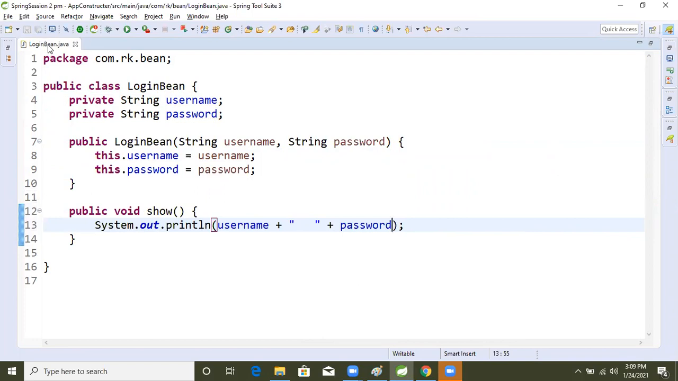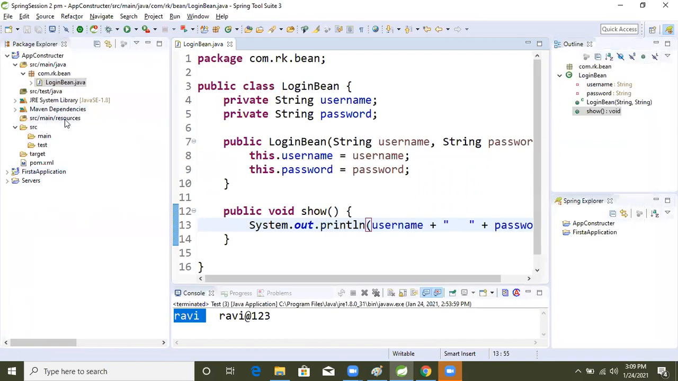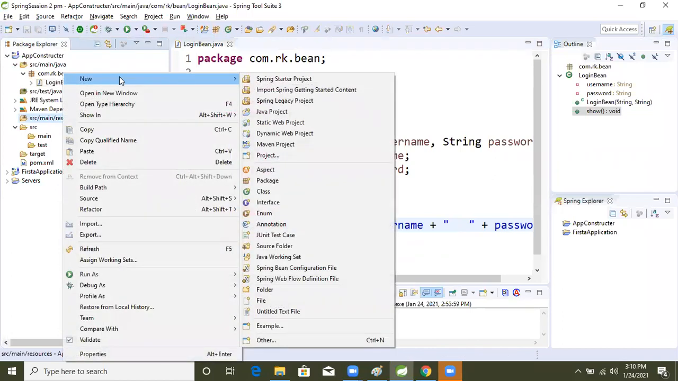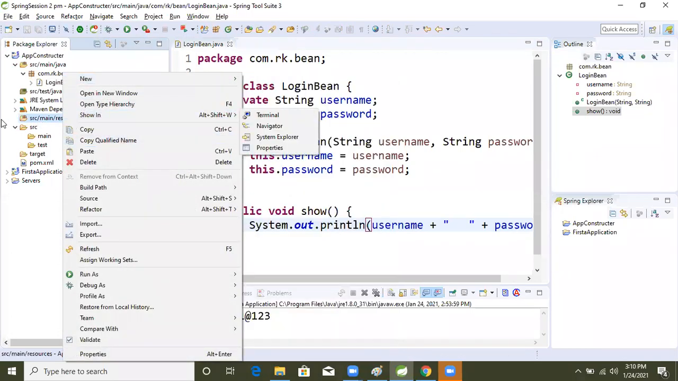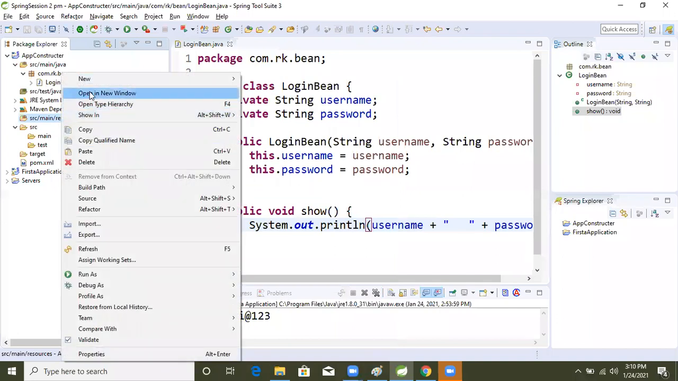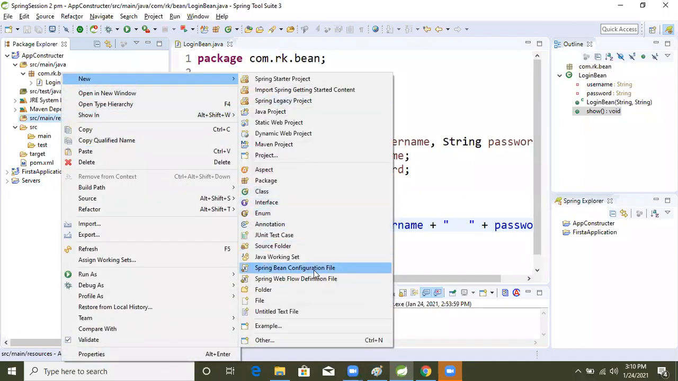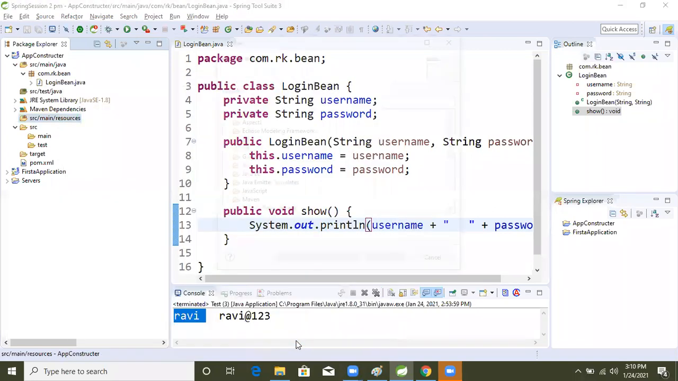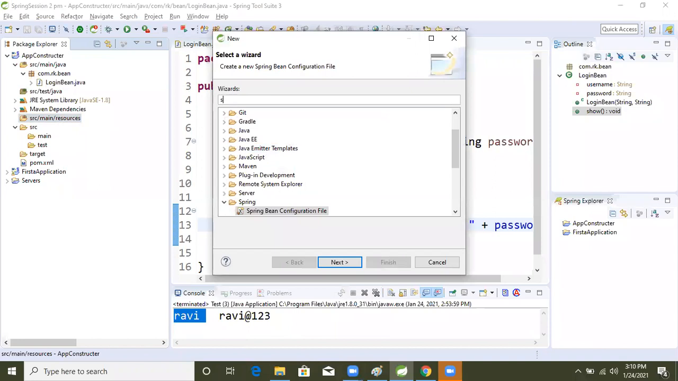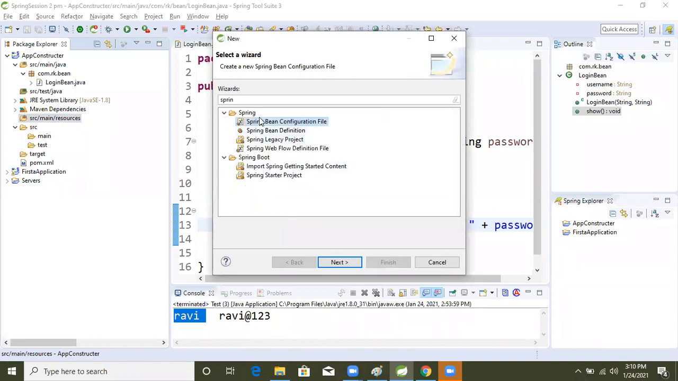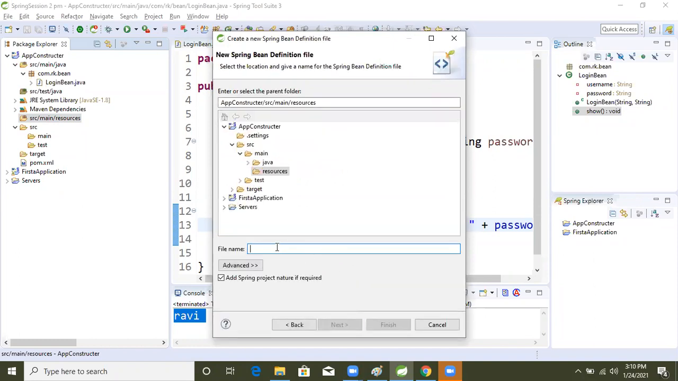Now let's write the configuration file, the Spring configuration. We will go inside the resource folder, right click on that, new, and select Spring Bean Configuration. If you don't find it here, go inside Other and search for spring. Spring related configurations are there, so select Spring Bean Configuration. Next, give any name for the Spring file, but the extension must be xml.